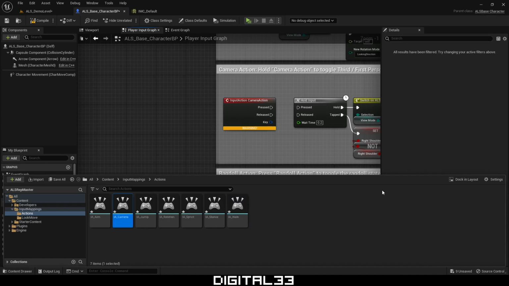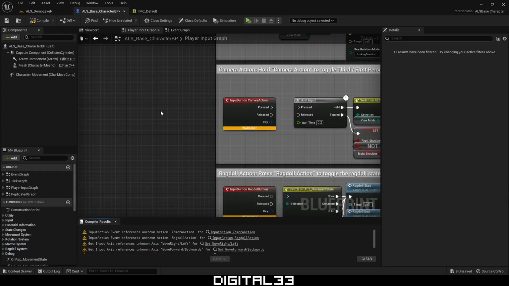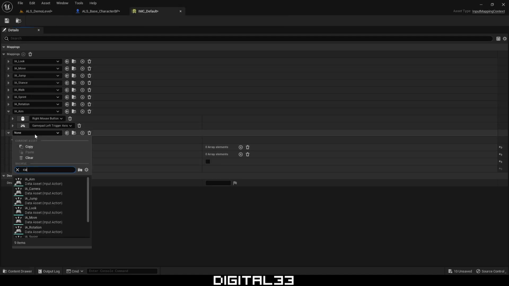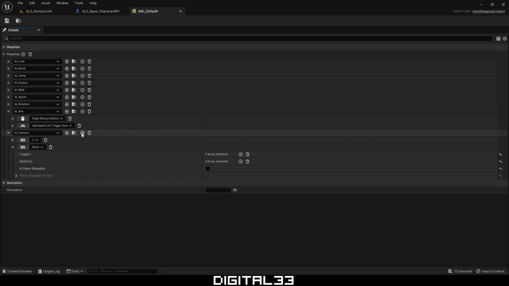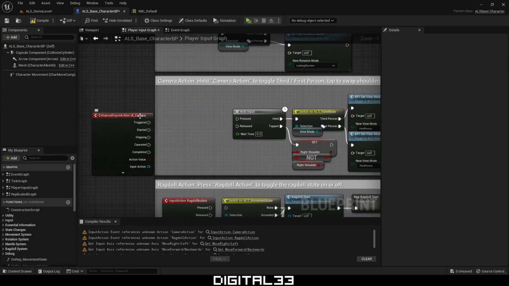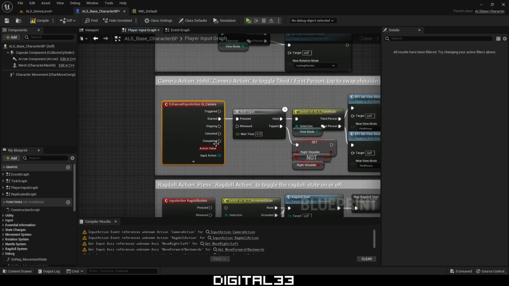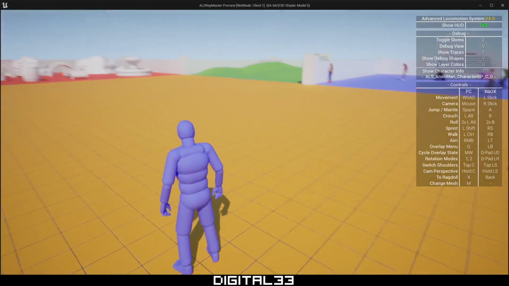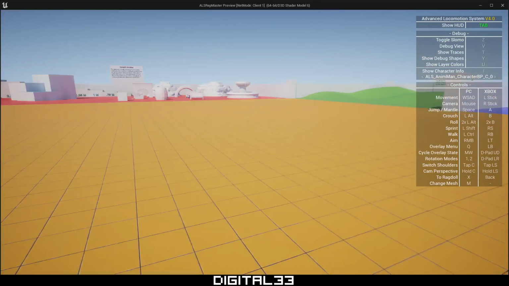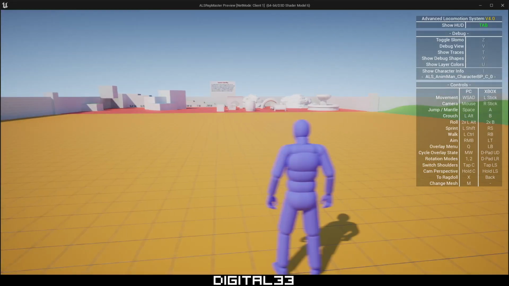Got camera action. IA camera. Camera action is C, and right thumbstick button. Alright, save. This is a pressing. Press and complete. Right. We're doing camera, so let's see. Left, right. Hold. First person. Hold. First person. Alright, cool.